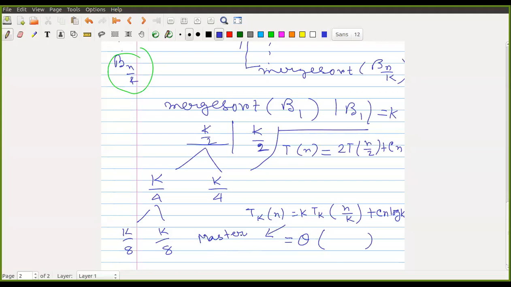No, but we are assuming k is constant, right? So in order terms, it won't matter. No, sir, that is fine. K is constant, but this recurrence relation should be something different, I think.